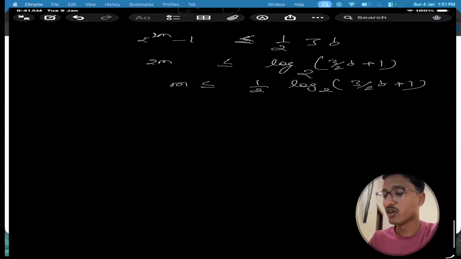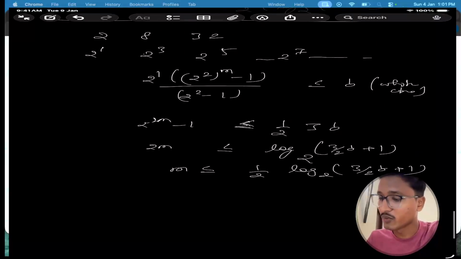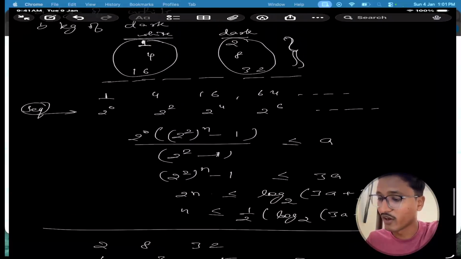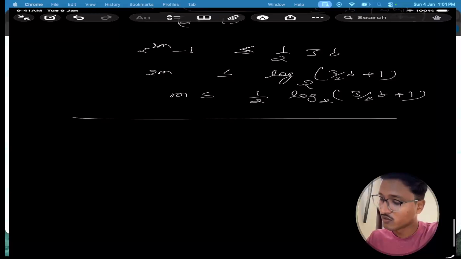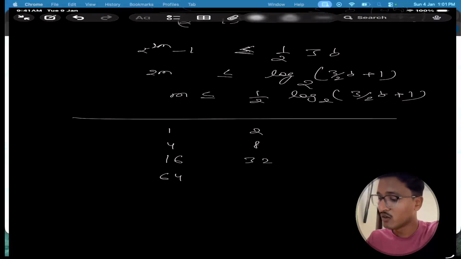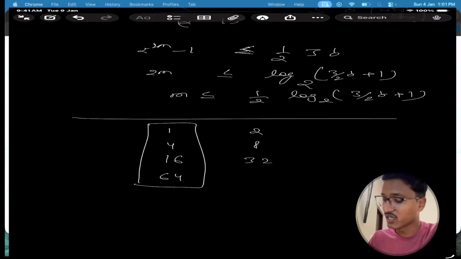We got the m and n. What would be the sequence in the n and m? Okay, again I am drawing the sequence so that it will be more clear. 1 4 16, here 2 8 32, here 64, like this. This is the one sequence and this is the other sequence. It will go on and flow on.